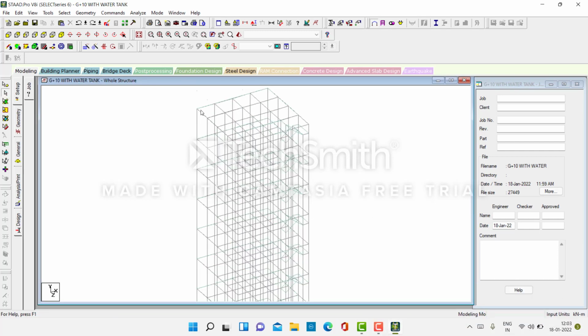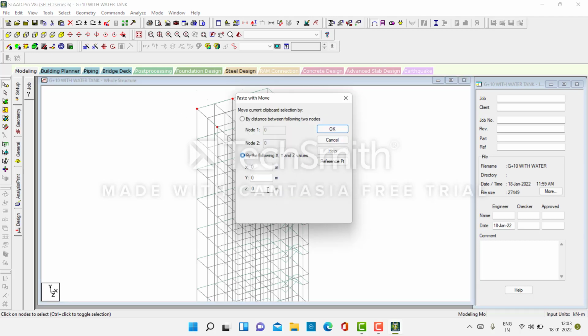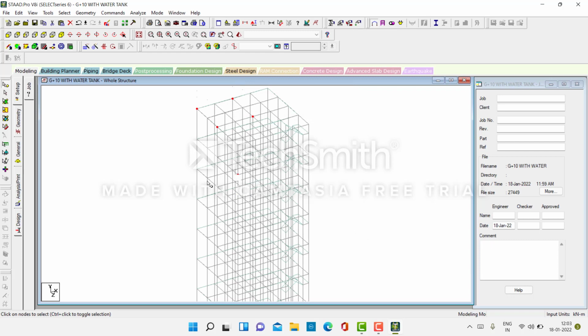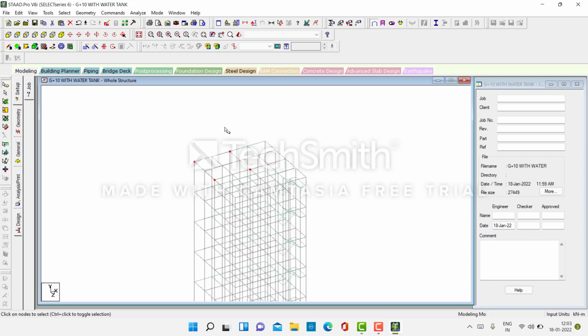First we select the node points. Go to the node cursor and select the points, which are my points. Control C, Control V, in the height direction; the height of the tank is 2 meters. Click on OK, and we can see the node points here. Then you click here.